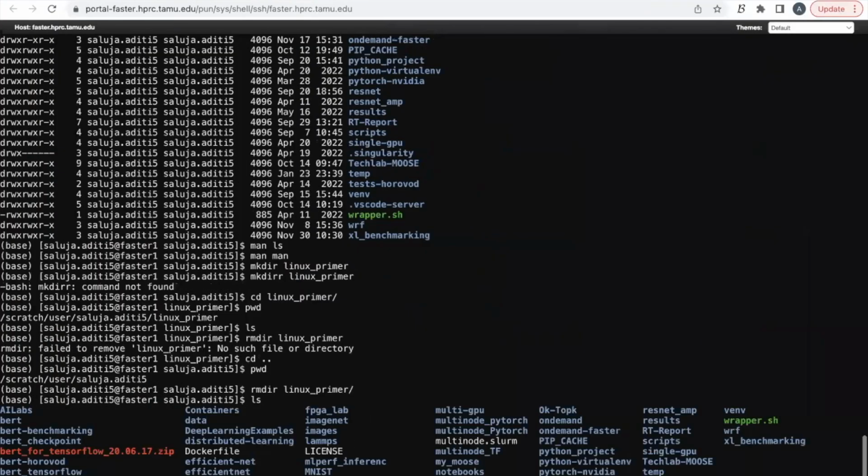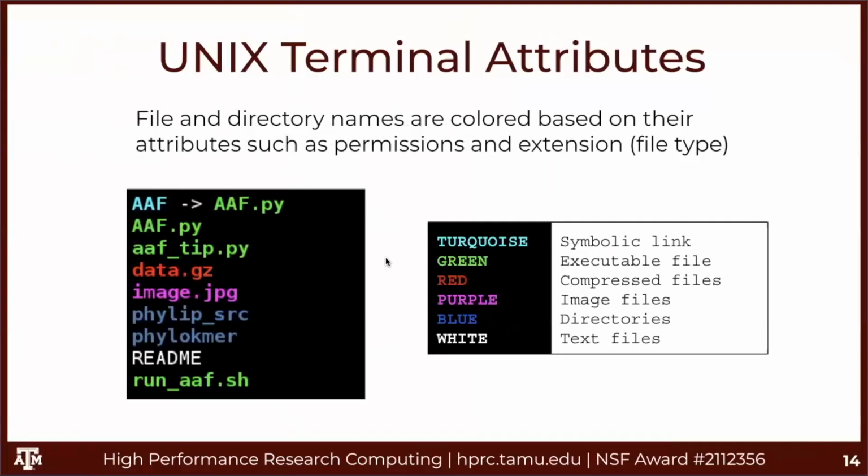So let's do a simple ls here and see these colors. If you see all the blue files over here, they are all directories. This wrapper.sh is an executable file. The license and Docker file are just plain white files. They're not executable. And you see a zip file over here, that's a compressed file, and that's why it's in red color. I hope that these attributes are clear.